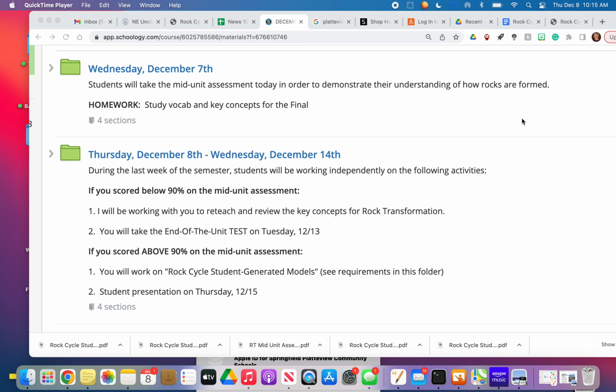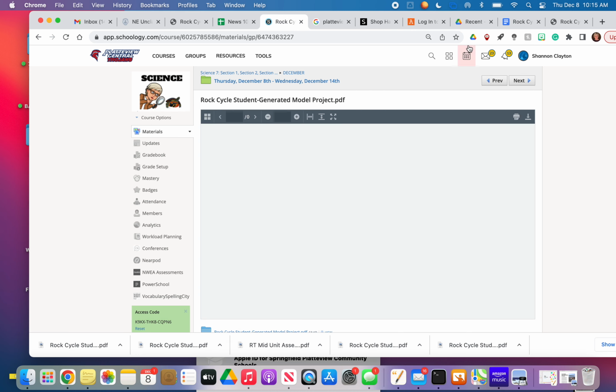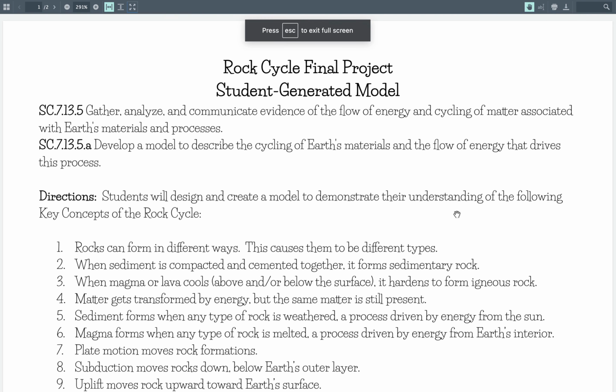What we did in class today, I introduced the independent activity that the kids who tested out of Amplify are going to work on. I'm going to take you inside the folder here to show you. This is called a rock cycle student-generated model. One of your standards is that you are supposed to develop models to describe the cycling of Earth's materials and the flow of energy that drives the process.